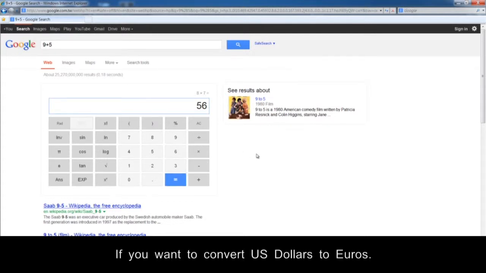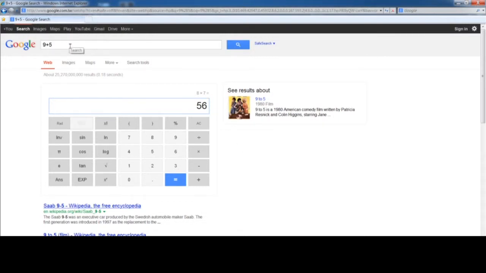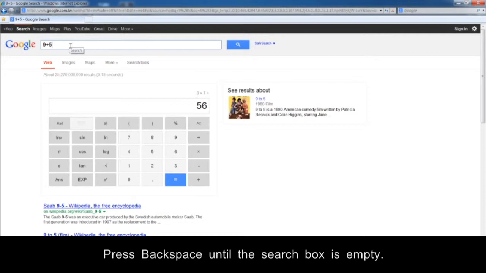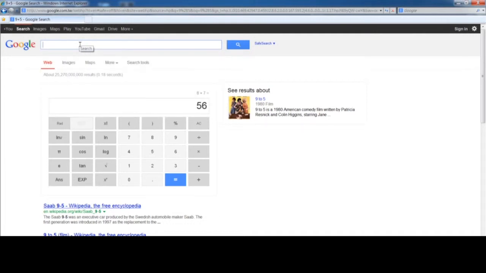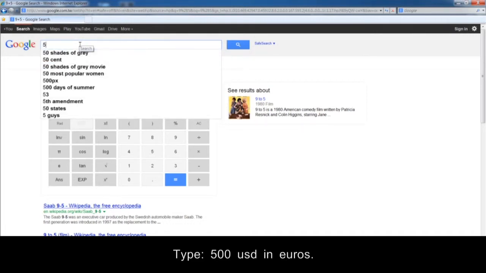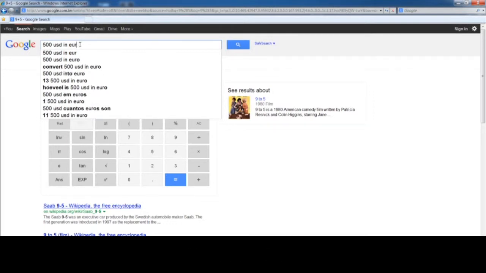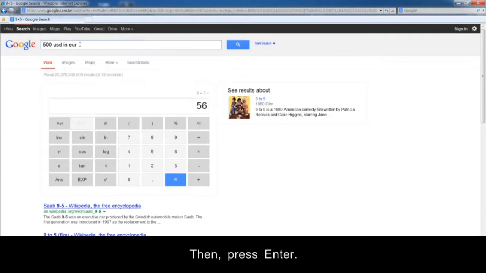If you want to convert US dollars to euros, press the backspace button until the search box is empty. Type 500 USD in euros. Then press Enter.